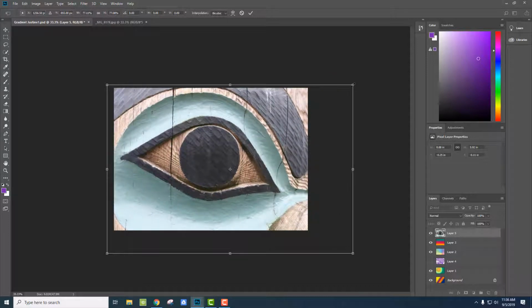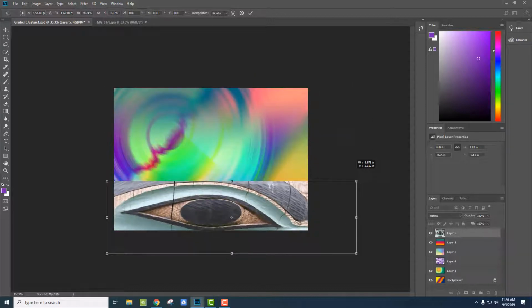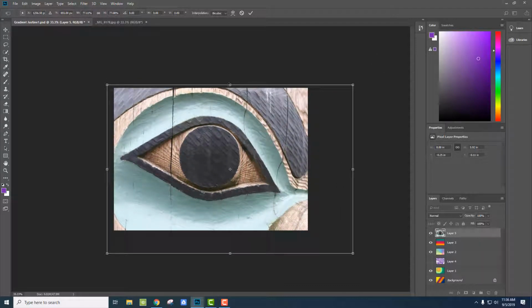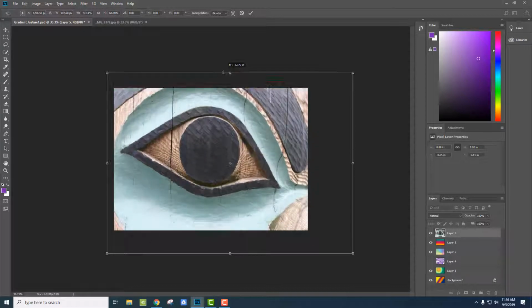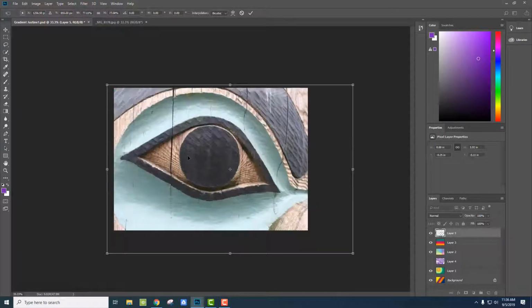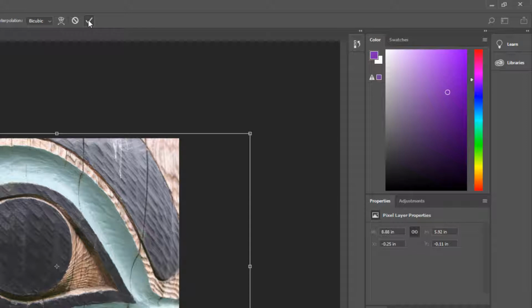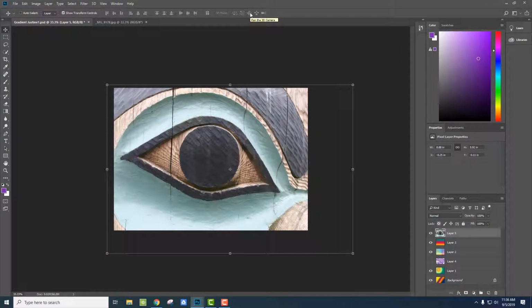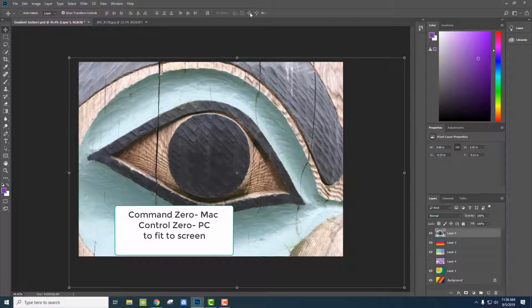You want to hold down Shift to make it proportionate. If you don't hold down Shift, then it smushes it and makes it look strange. And if you use the handles other than the corner, it also smushes it and makes it look weird. So always, when you want to make the image proportionate, hold down Shift, use any of the 4 corners only. So once you're finished, click this check mark up here to commit to your transformations. Now I will click Control or Command 0 to make that fit on the screen.